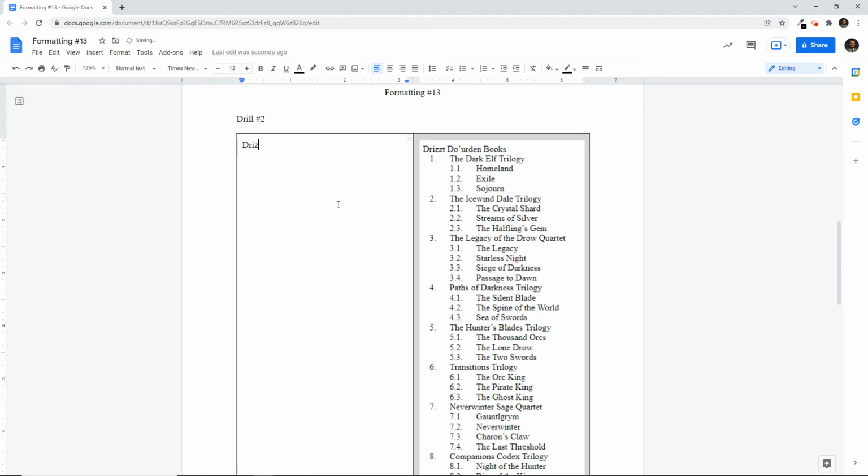We're going to type out a book list. Now this book list has a bunch of trilogies and quartets in it. So I thought this would be a good time for us to use a numbered list type that we haven't used yet. You'll find this one over in the top right hand corner under the 6 options.